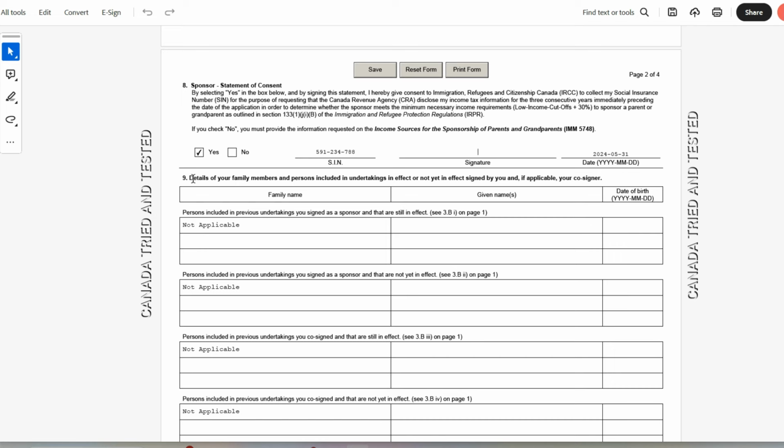Let's come down to details of your family members and persons included in undertaking in effect or not yet in effect, signed by you, and if applicable, your co-signer. So here, let's go one by one. You see here family name, given name, and date of birth. That's how the entry has to be made. Persons included in previous undertaking you signed as a sponsor and that are still in effect. If you have sponsored anyone, that name has to come here. In my case, it is not applicable, so I have written not applicable.